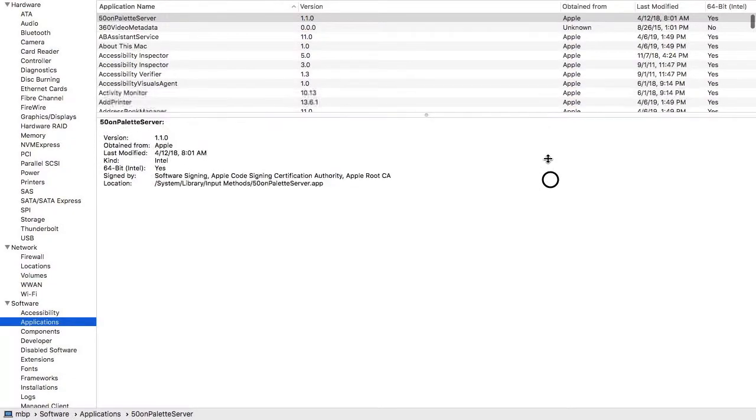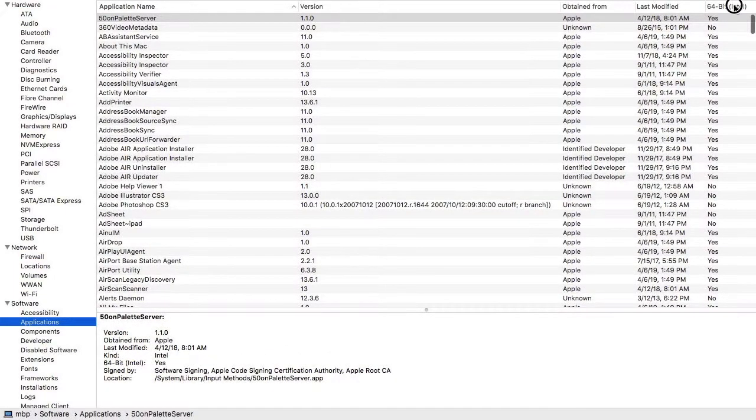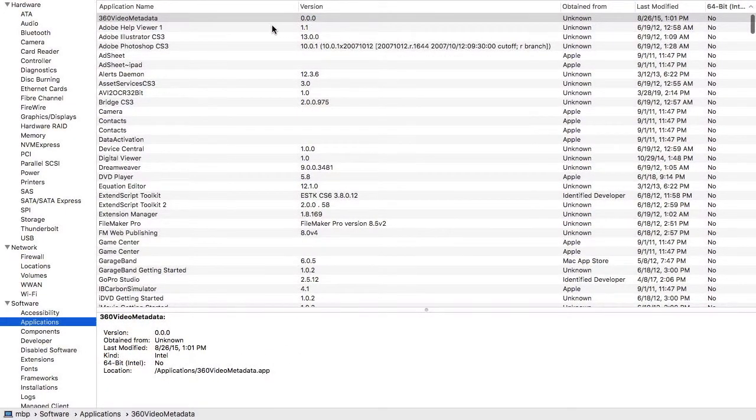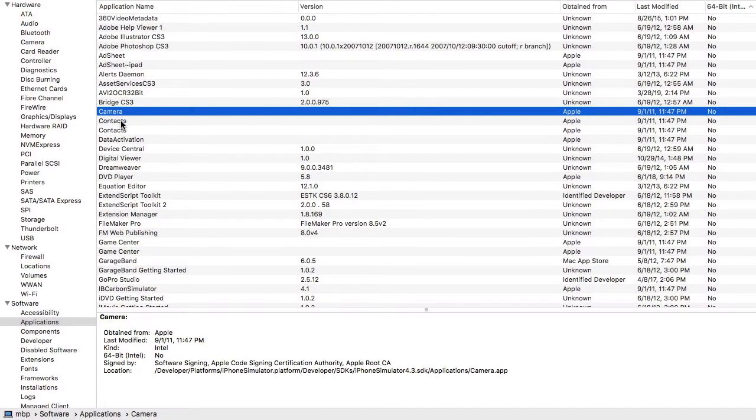Okay, see that took a little bit longer to load. And if I sort here, I'll see more applications. So I have this 360 video metadata. That was software to add metadata to a 360 video. I have Adobe Illustrator CS3, so I'm still using an old version of Adobe Creative Suite. And I've got some other applications, look like these Apple applications.